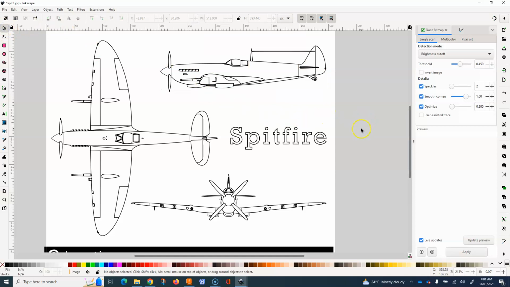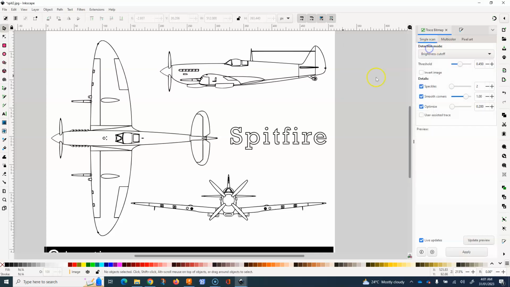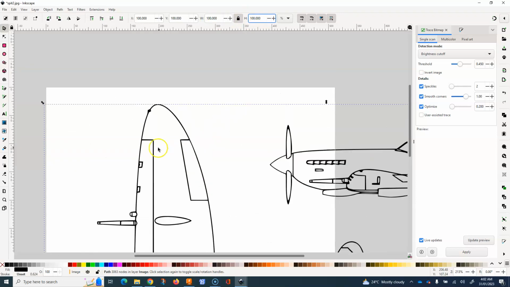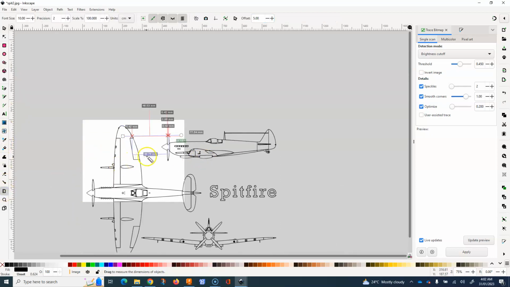Now if I go to my calculator, I want the whole thing to be 150 mil. So if I type in 150 divided by 77, I get 1.95. Okay, so if I select that image, lock it, change it to %, and if I want this to be, instead of 100, if I make it 195, hopefully that's worked. Let's just go measure that again.